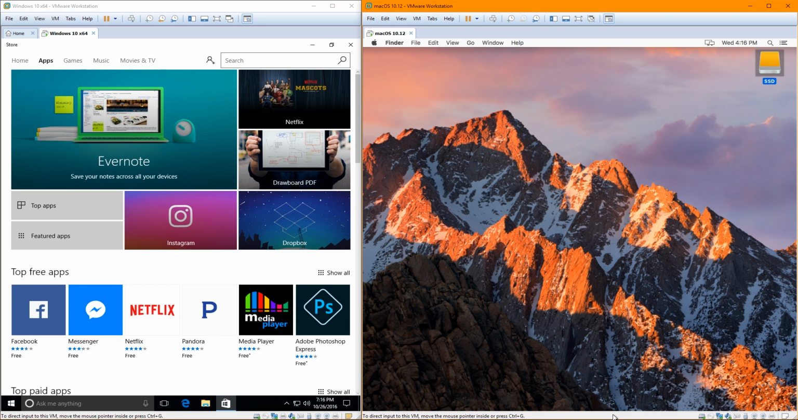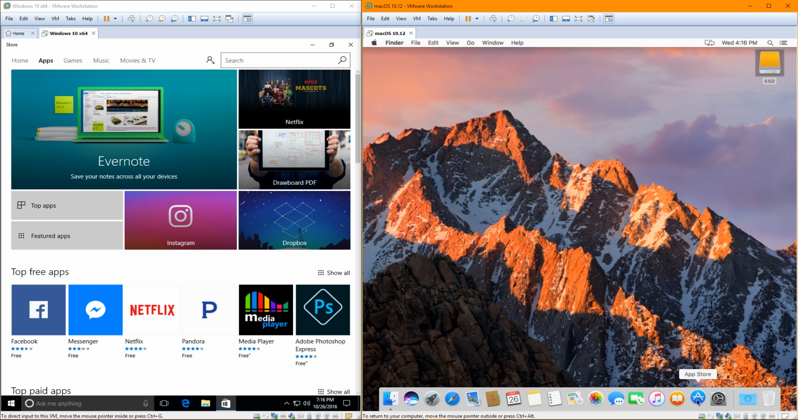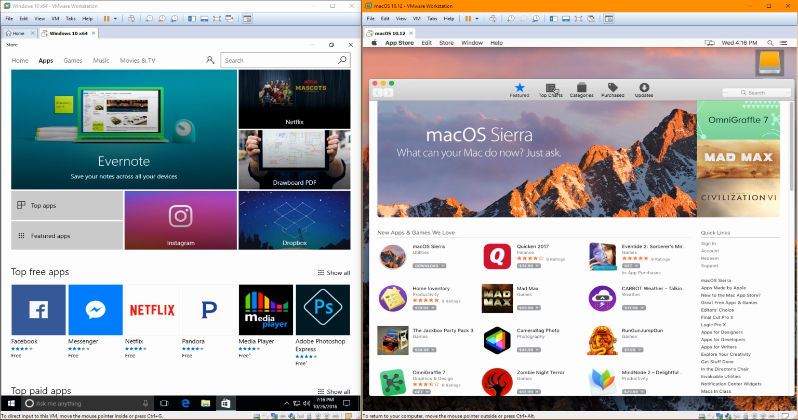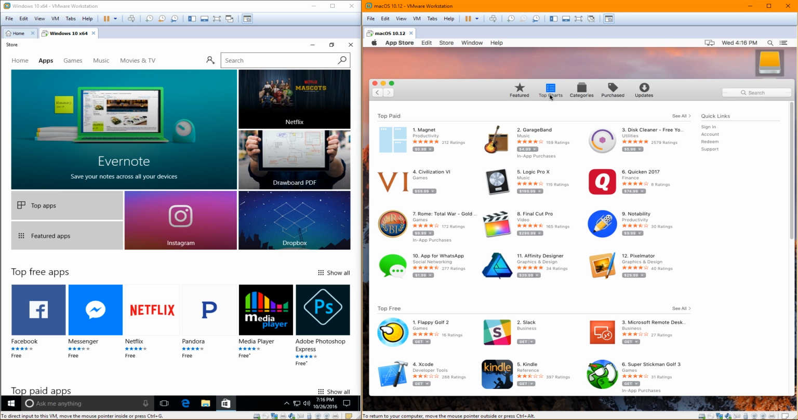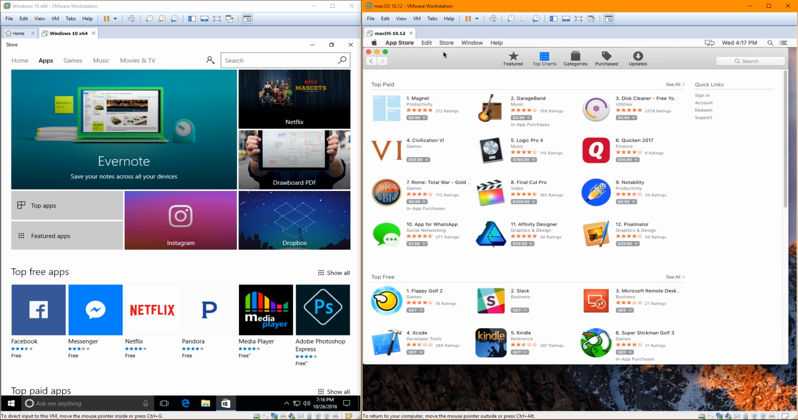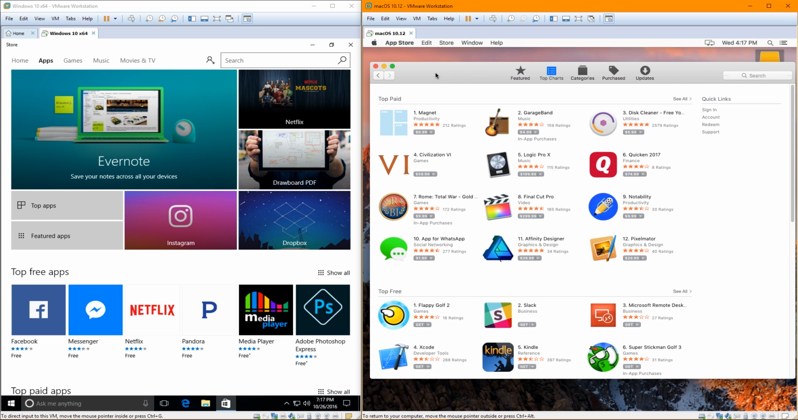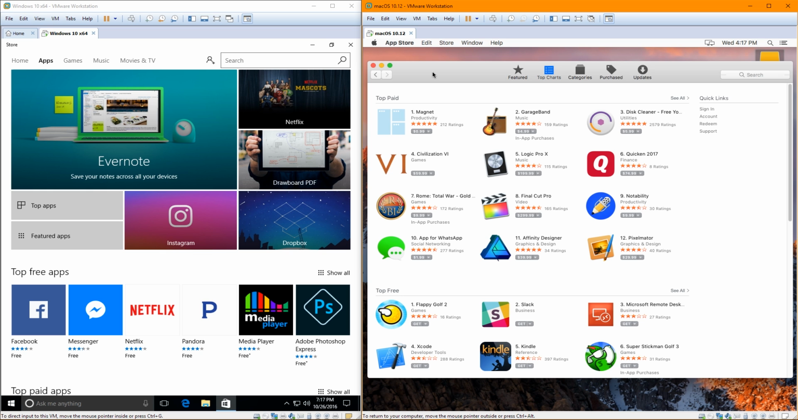And so macOS 10.12 also comes with its own built-in App Store, and it is appropriately called App Store. And let's just take a look at its top chart here. It's like GarageBand, Flappy Golf 2, Slack, Remote Desktop. And so Microsoft is positioning the Windows Store as the main place you're going to download applications for your computer. And Apple is positioning the Mac App Store as the main place you're going to download applications for your computers.